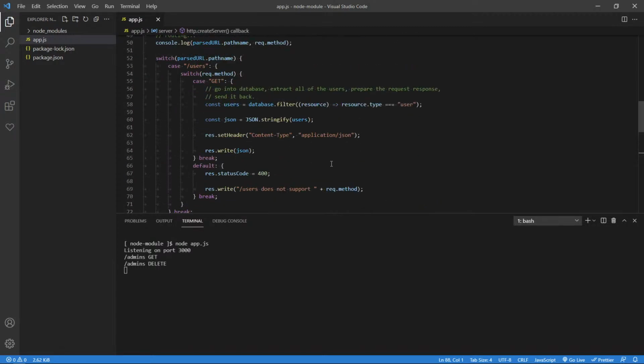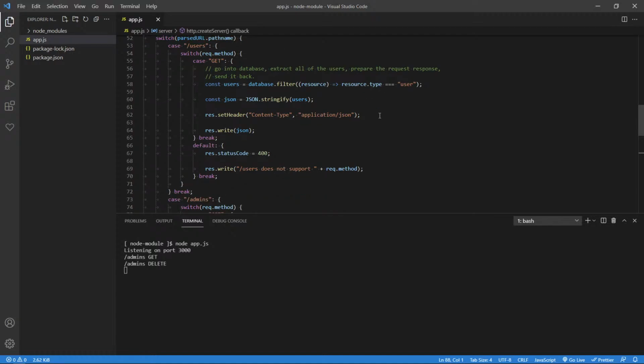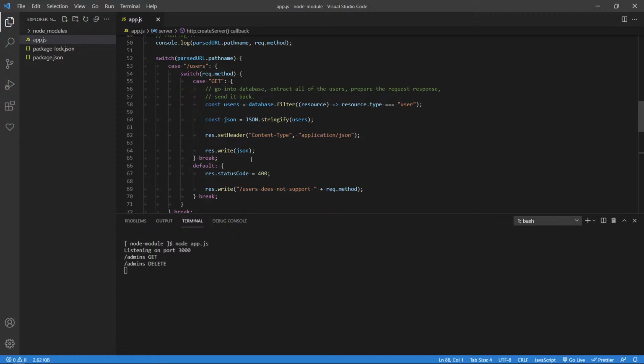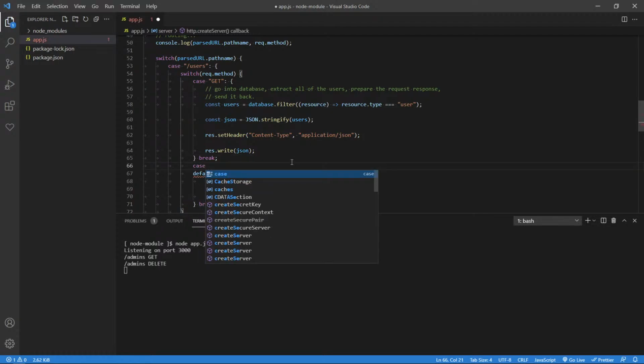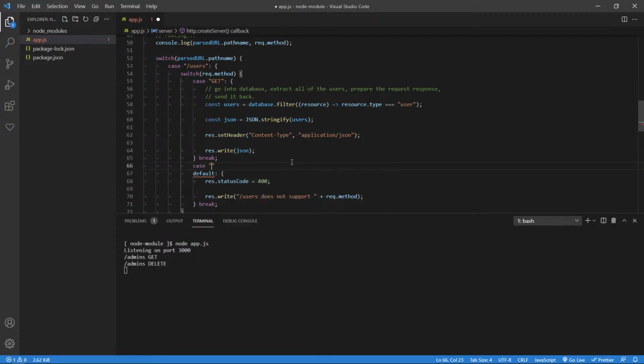Now, let's say that you want to be able to add a user. We want to be able to add a user. So now we finally have the technology to add a user. How do we do that? Well, the way you add a brand new resource to your database using a RESTful API.